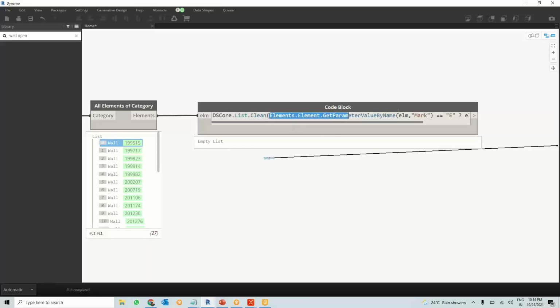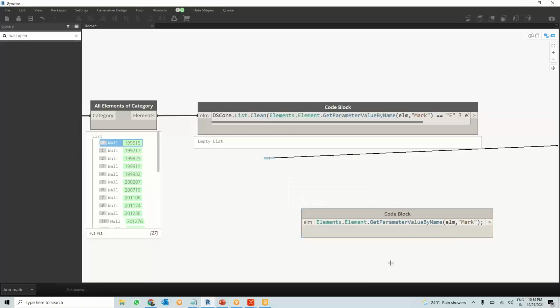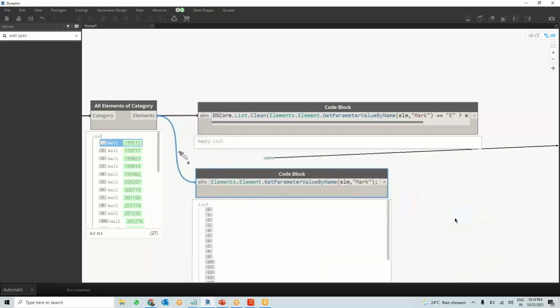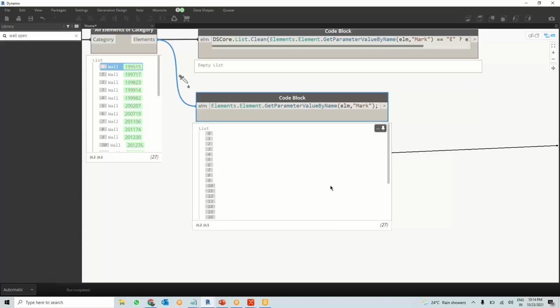If I ask to get the mark values, Control C, Control V, when I connect the elements to it, then it returns all the mark parameter values. Of course, we don't have any values for mark in those elements. If we had, it could get them. You understand? If you would like to set the mark value, you can set it as well. For example, Element.SetParameterByName. How do you come to know all this stuff?